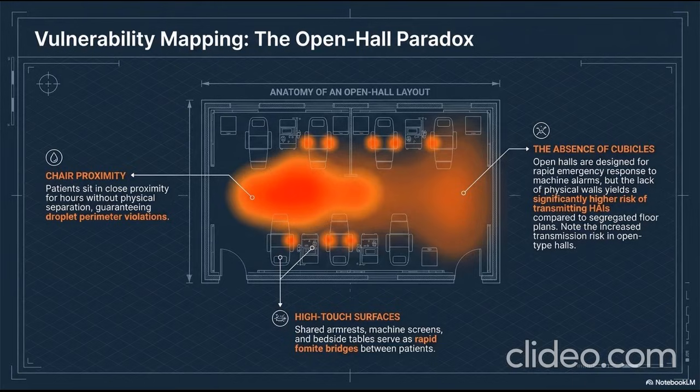Slide 6. The dual fast-track matrix. We face an inverse challenge. We must fast-track the infected for containment, but we must also fast-track the vulnerable for protection. For immunocompromised patients, such as oncology or transplant recipients, we execute reverse fast-tracking. This involves immediate removal from shared waiting areas into specialized protective environments featuring positive pressure, HEPA filtration, and at least 12 air exchanges per hour.